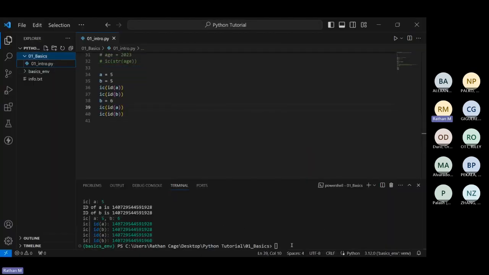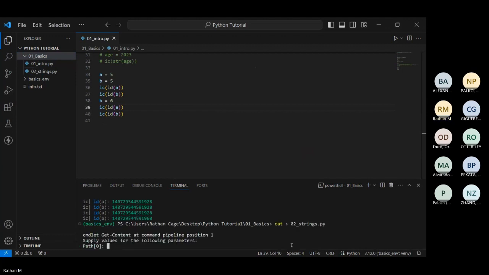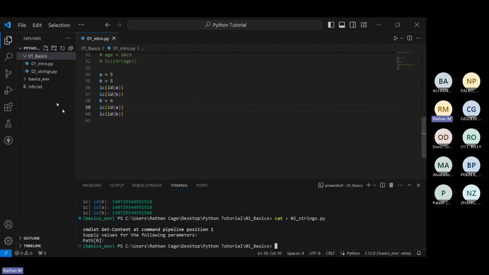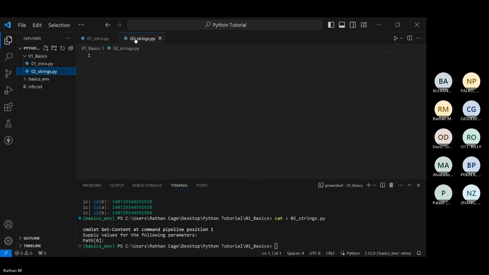So I'm just going to create a new file here. Let's call it 02 strings.py. And let's begin with this. Now, strings has a lot of functionality within it. There are a huge amount of inbuilt functionalities when we talk about strings. And that's exactly what we're going to take a look at right now. Let's start with the first functionality.